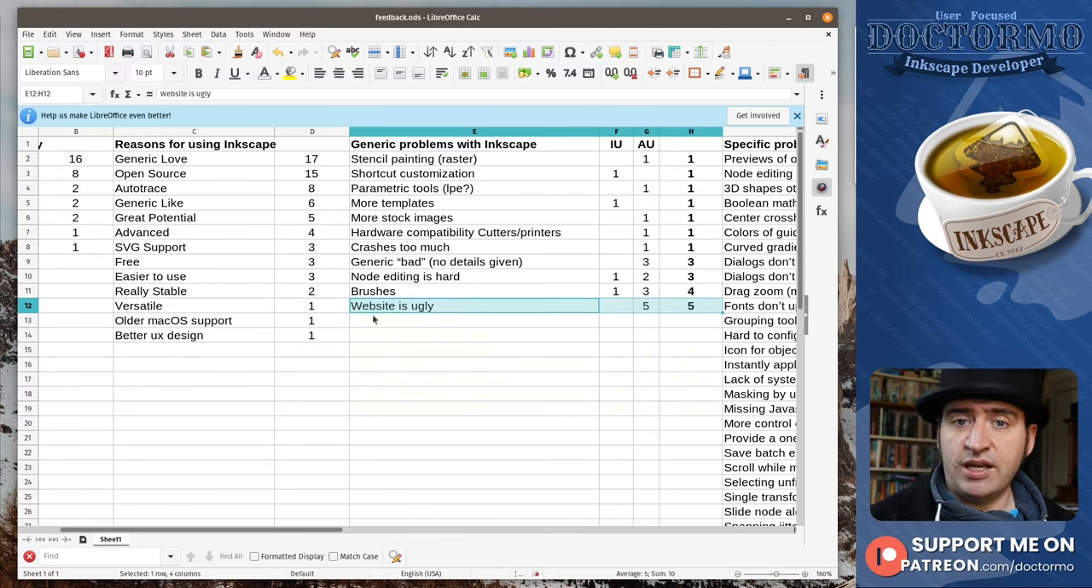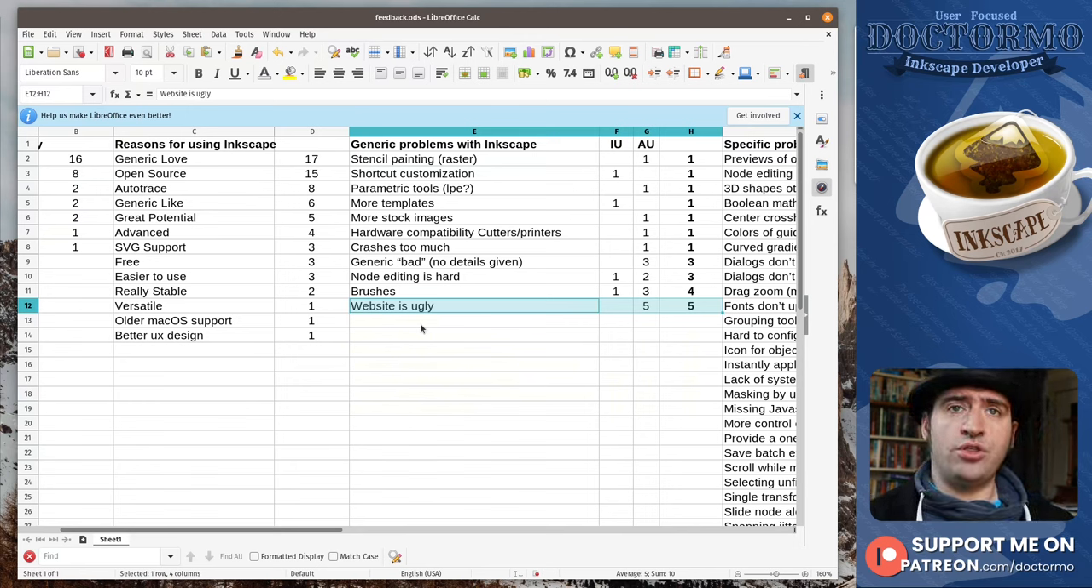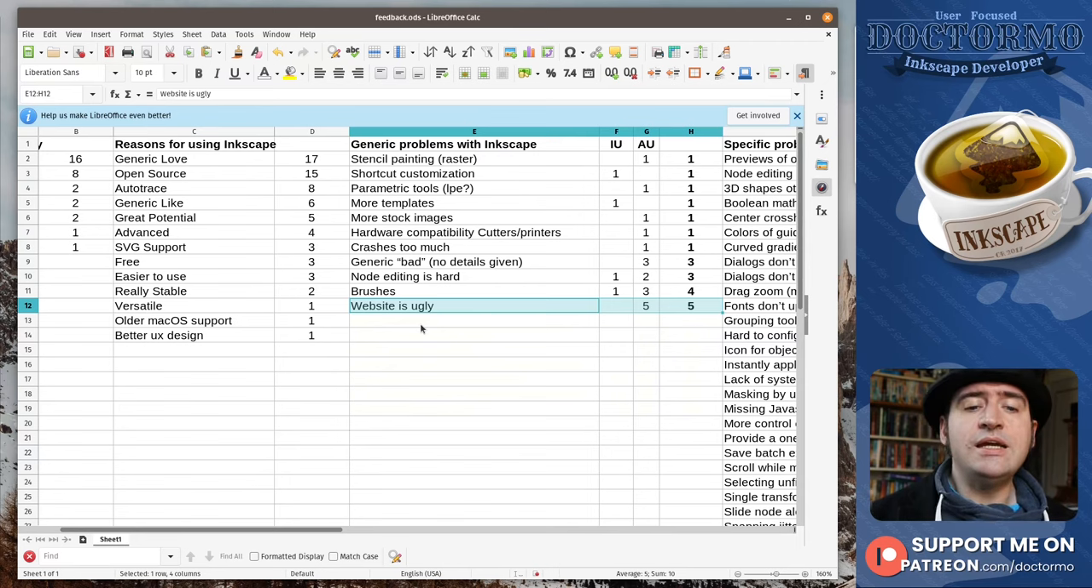The website is ugly. Now, I'll hold my hands up. I'm the website administrator. I programmed the back end of the website, and I took the design that was presented to the Inkscape project some 10 years ago, and I developed it into the website that you see today. So I'm going to be very defensive about this, but I think the website is good, actually.